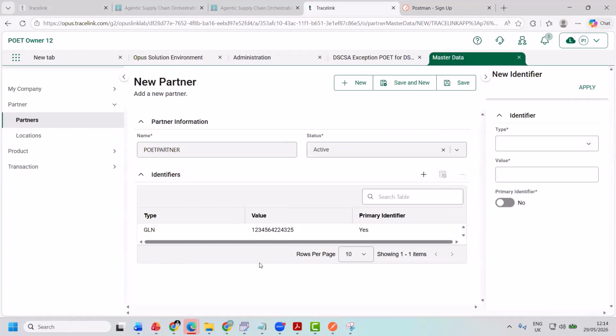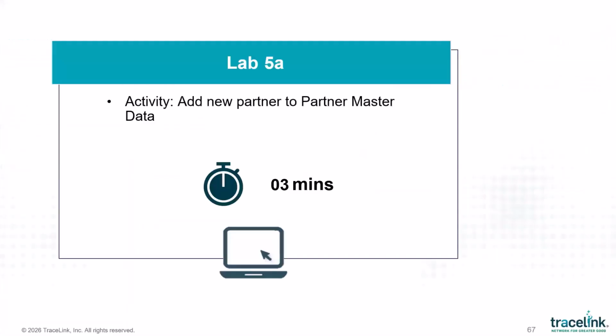You'll see it appear in the table here. Then be sure to select Save. Now it's your turn to add the new partner to Partner Master data for Lab 5A. Please pause the recording and resume once completed.